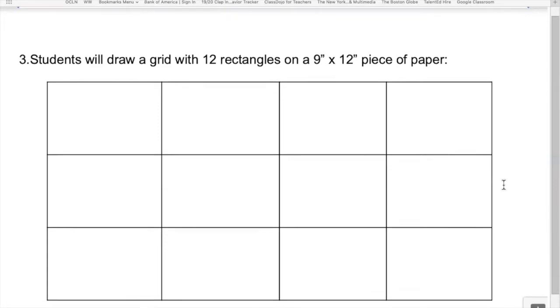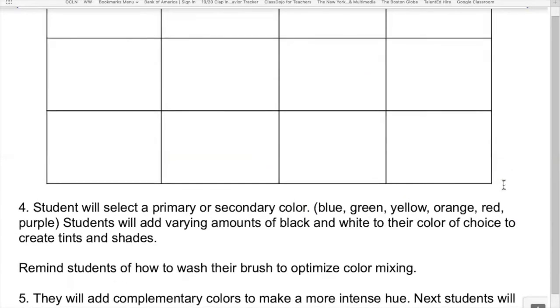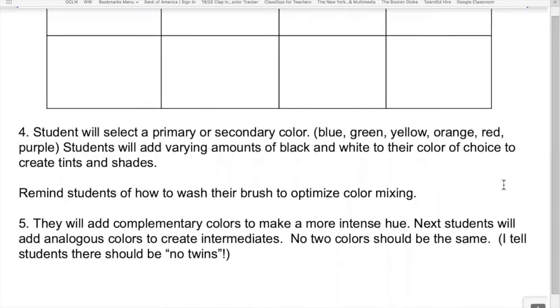So your students are going to select one primary or secondary color: blue, green, yellow, orange, red, and then have on hand black and white. And with some very careful mixing, they're going to create different tints and shades. And then looking at the color wheel, they'll be adding a complementary color and they'll be adding some analogous colors. I tell the students when they're mixing, no two colors should be the same. I say no twins. Each one should be a little bit different, but they will create a color family.